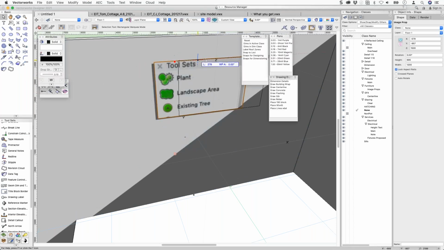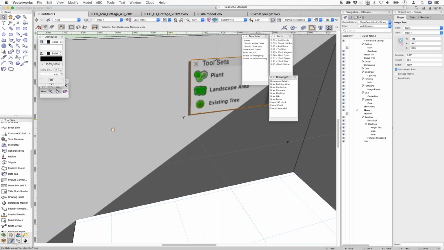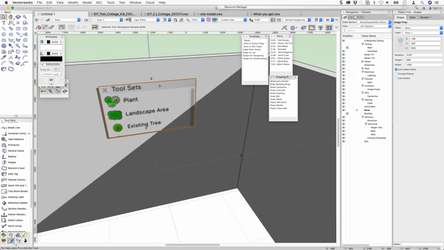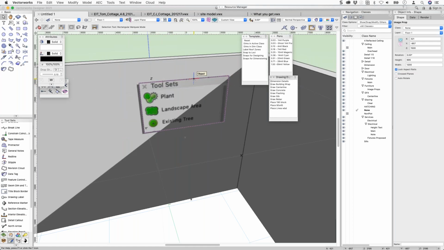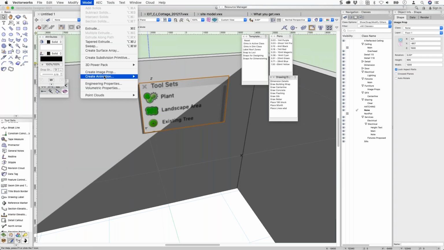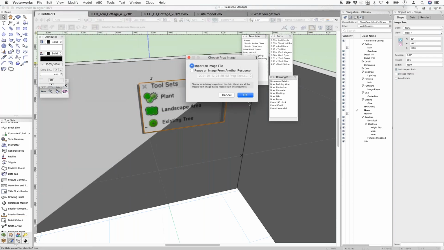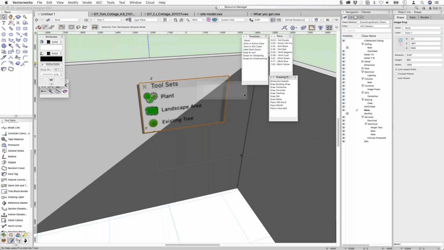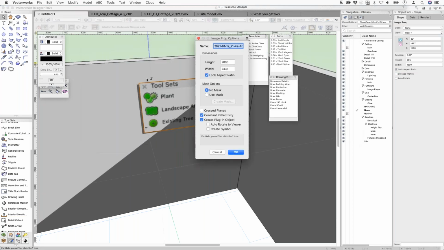Now this image prop, when I drag it along, this image prop's got shadows on it. So what part of my settings are different to yours? Let me create the image prop again. Modify, model, create image prop. Import an image, import a different one.